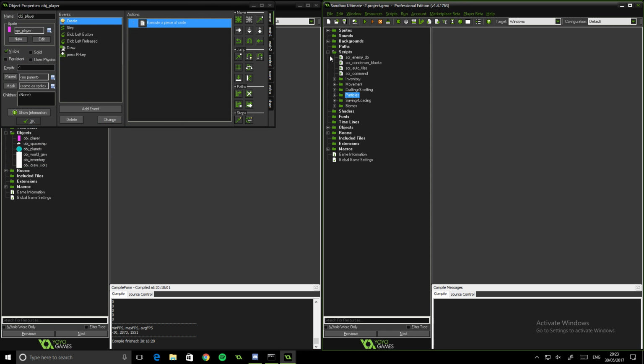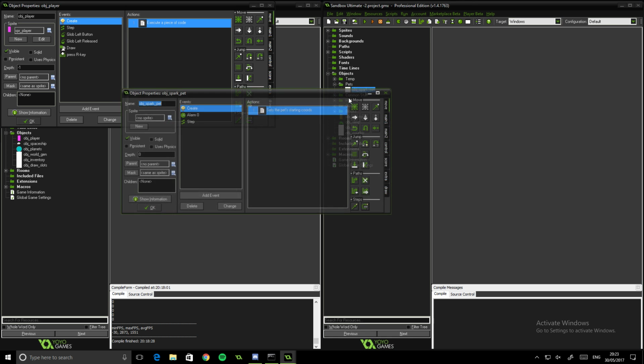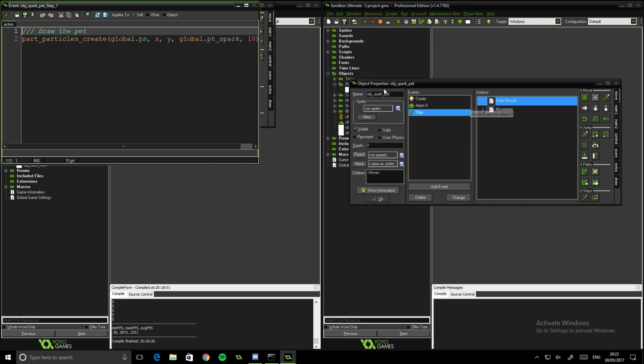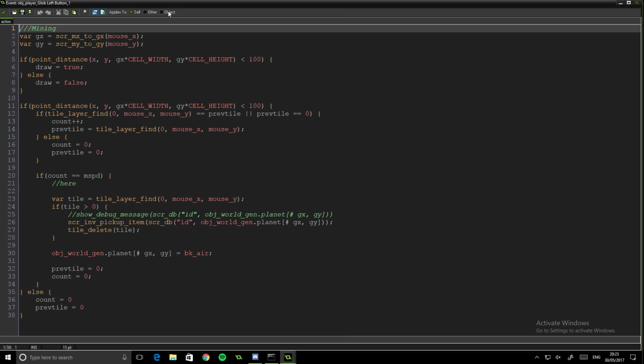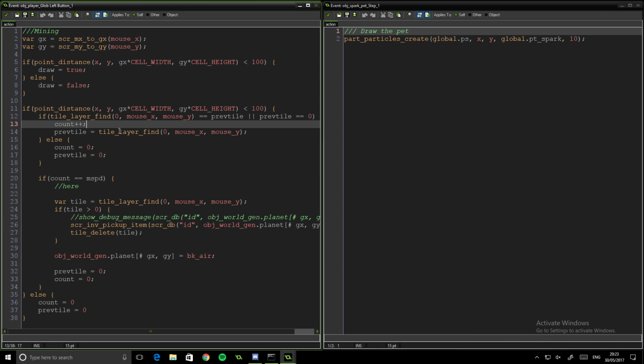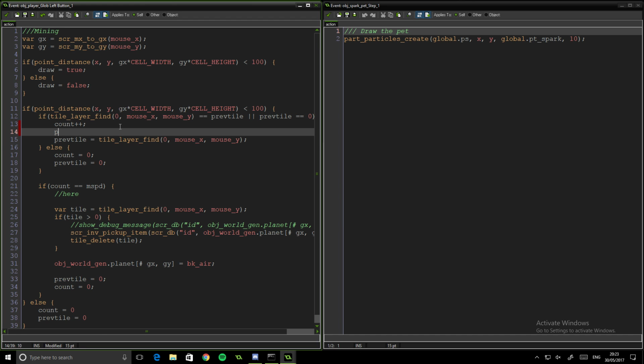Now, how we're going to call this is by using a little function. In my case, I'm using it as a pet, and how we do this is like that. So when we are mining, when the count is going up, we're going to create the particles. Now this takes in loads and loads of different arguments.